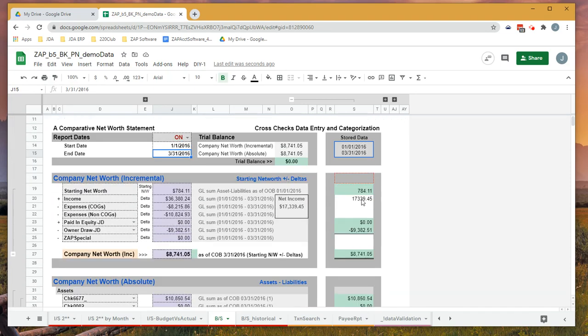But this is showing up as if it's not in balance. That number is different. I believe the demo data has changed since then. Or, no, you know what that is? That's the net income value. Before, I was just putting net income in here, and now we broke it into income, expenses, and COGS and expenses, non-COGS, but I never updated the historical to match.